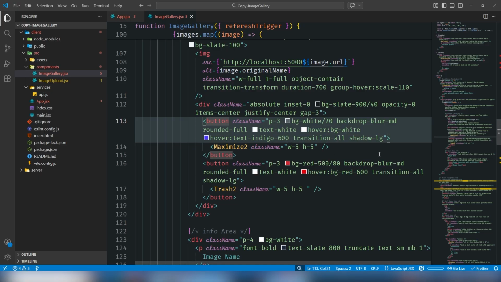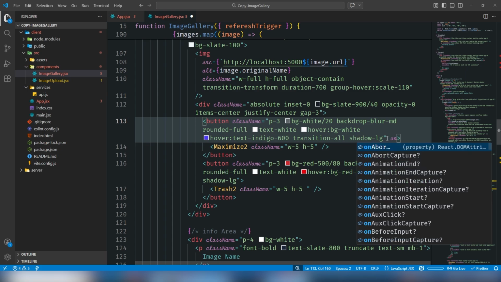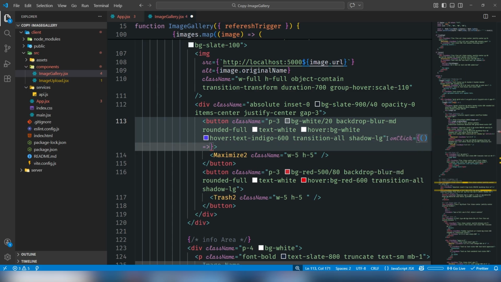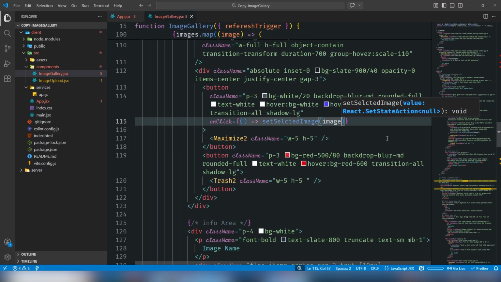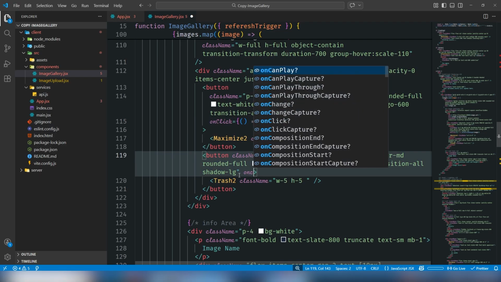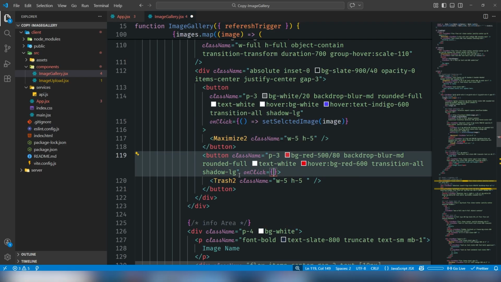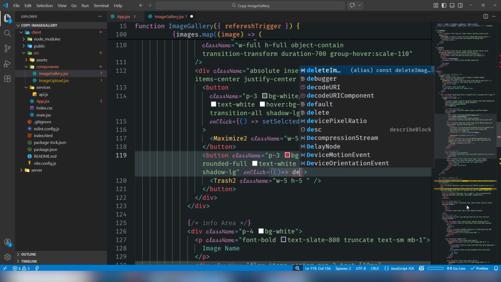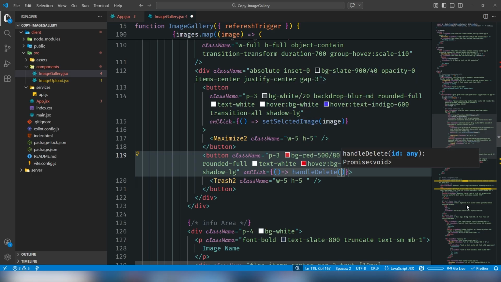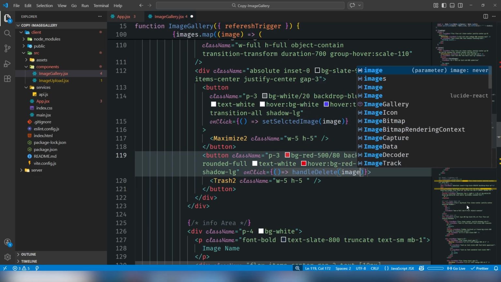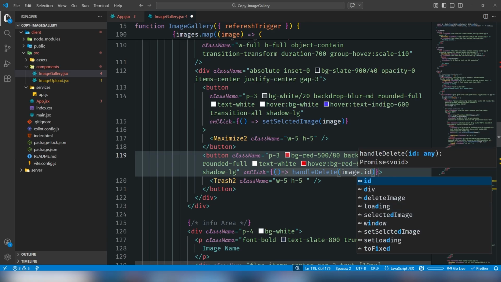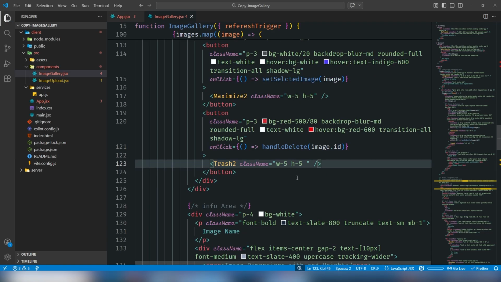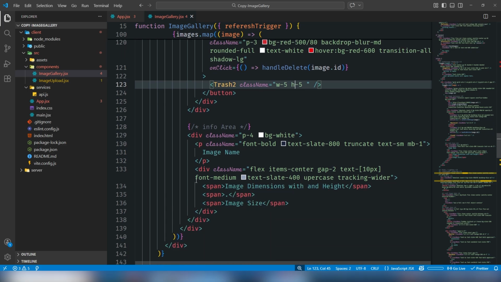So I'm going to call the function inside the button onClick, setSelectedImage. I would say image, whatever the particular image, and this will be used to delete the image. I need to use onClick. When user click on that, I need to delete it. handleDelete. Inside that, I need to pass the ID. So the ID is coming from image.id. Alright, so I'm going to save the file.